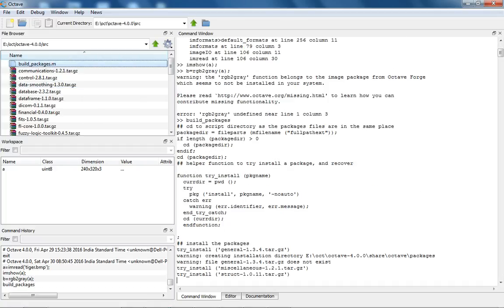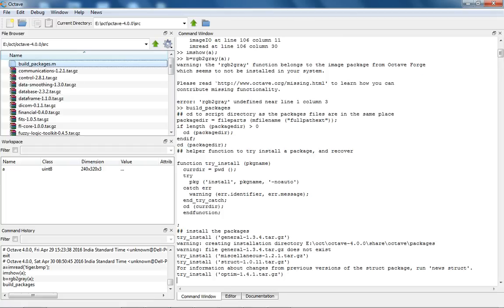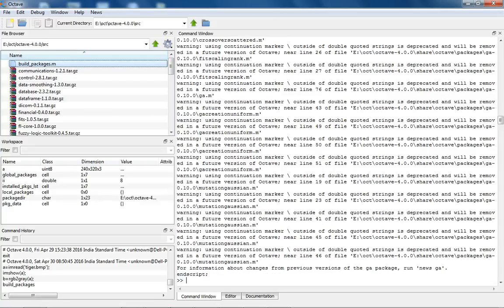You can see in the work area the installation of the packages. This again might take some time to install. The installation has been completed. The moment you see the double arrow mark, it says that the installation is completed. Now again we will write the same command and check whether the RGB to gray color works.